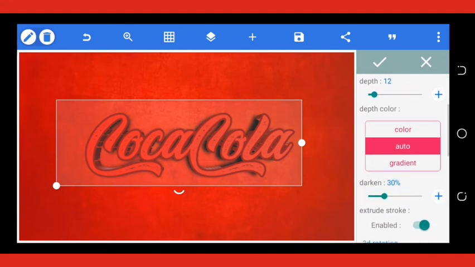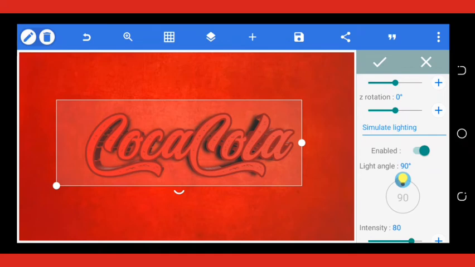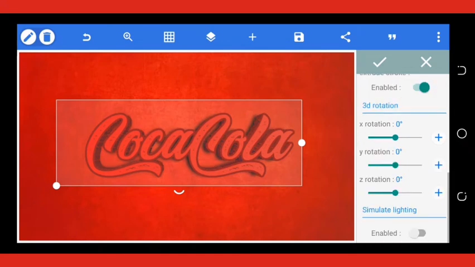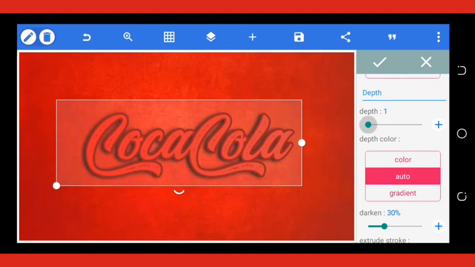Now, whenever you put your 3D tool on, the first thing you do is turn off simulate lighting, because once it is off, it will just give you a straight 3D text effect. So what do we have to do? We reduce our depth to just 3. Or let's leave it at 4. 3 is okay, 4 is also okay.